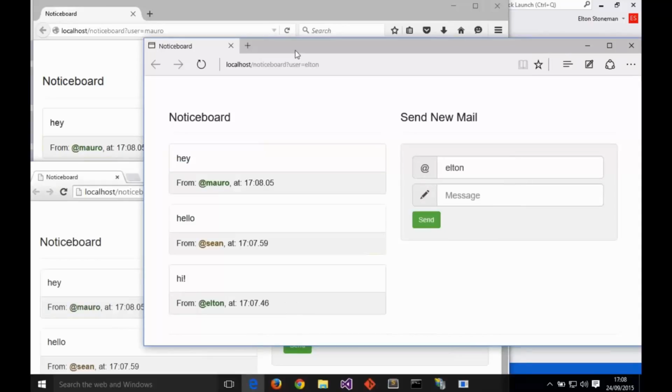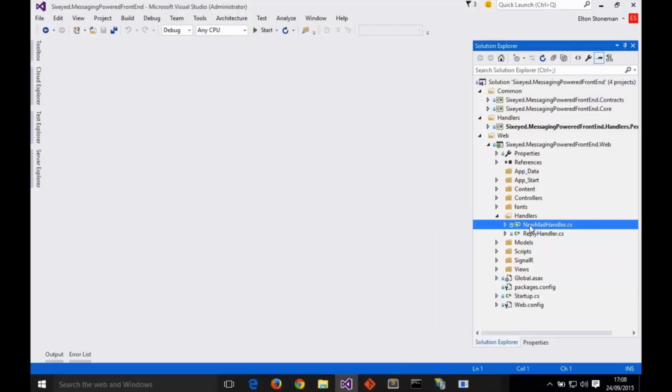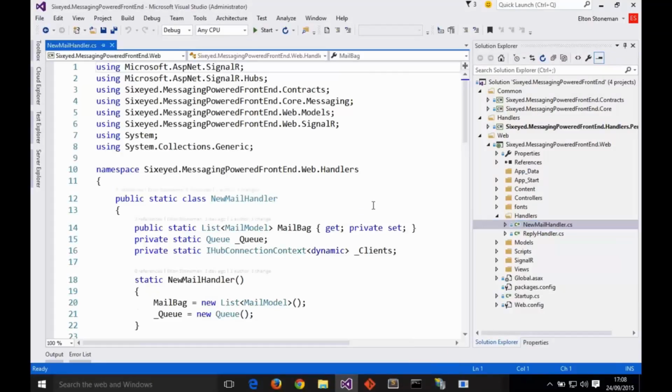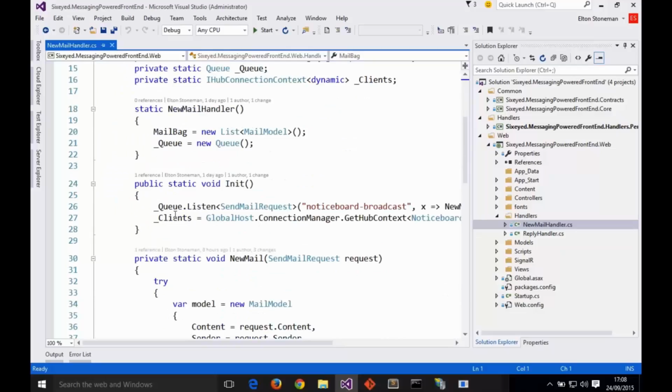So let's see what the code is doing for that. We'll start backwards, and this is the SignalR component. We're going to get to the messaging in just a second. The SignalR stuff is listening to a queue. This is my RabbitMQ queue, and it's listening for a specifically named queue, which is the broadcast messages from my notice board. We'll see how messages get in there in just a second.